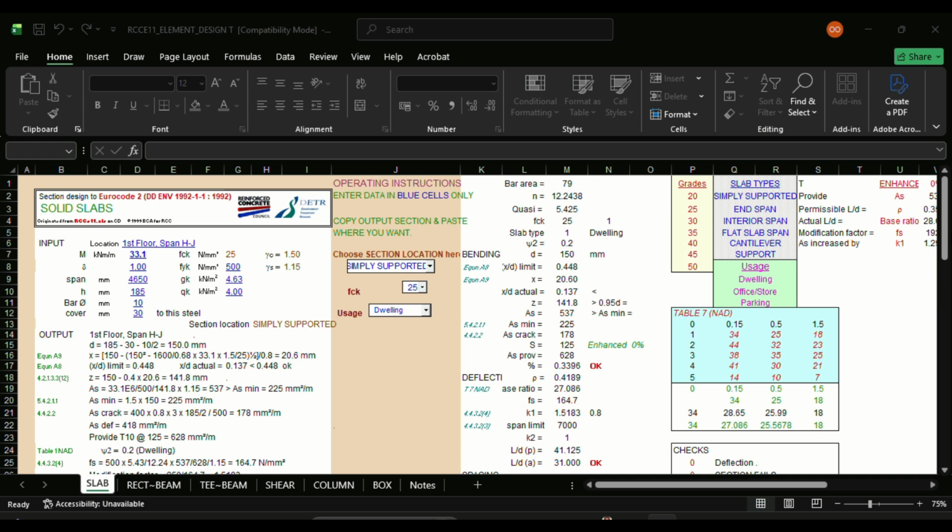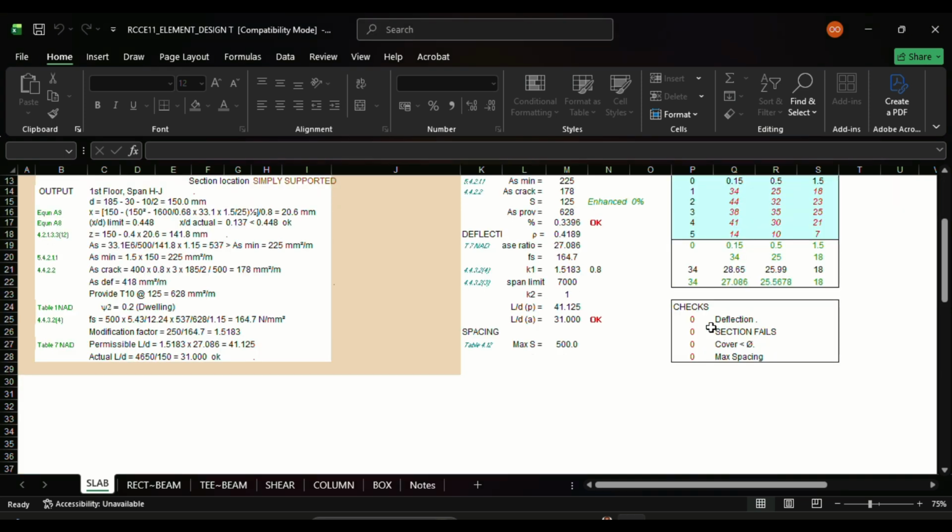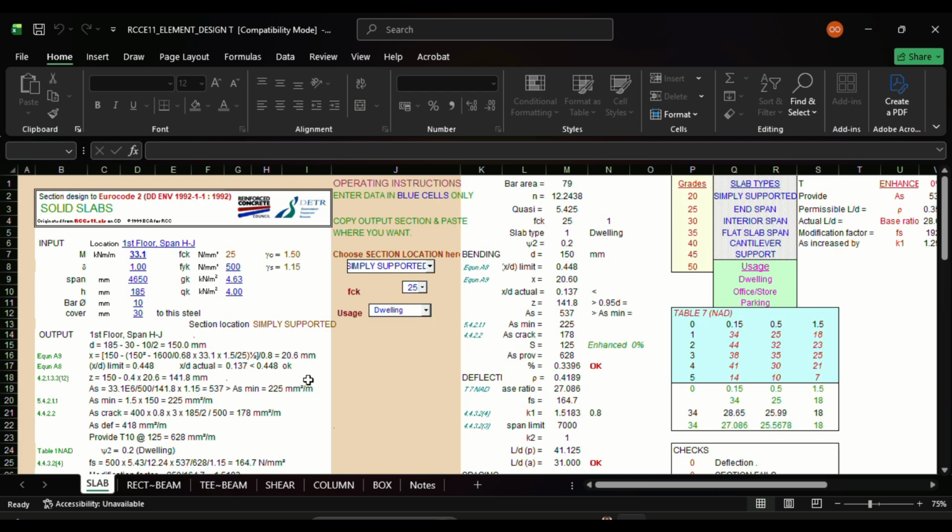Now, when we go over to this table, you look at the checks. For the design to be valid, all of this must remain as 0. So once it is greater or less than 0, then there's something wrong with the design and you need to check it out. So here, deflection is satisfied, section is satisfied, cover is satisfied, and maximum spacing of reinforcement steel is also satisfied. Now, this is just a summary of the important parameters we can care about.